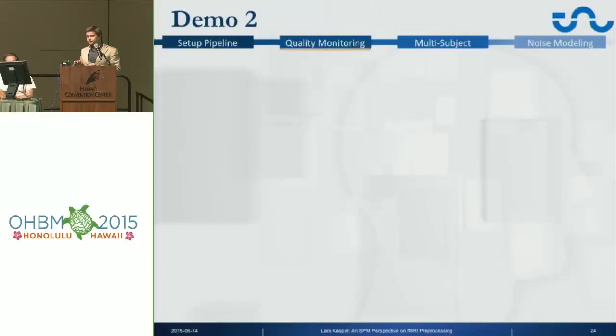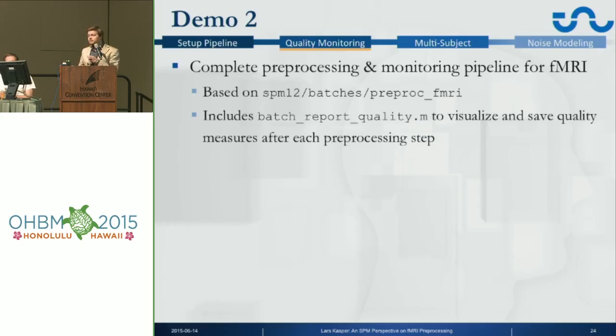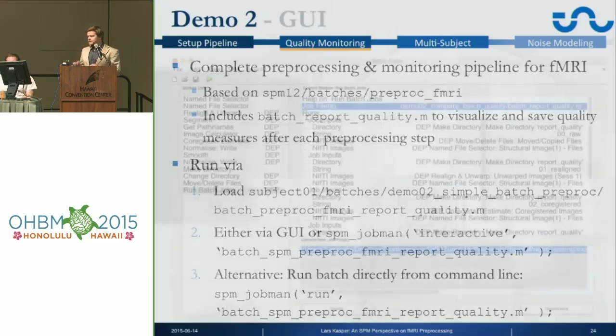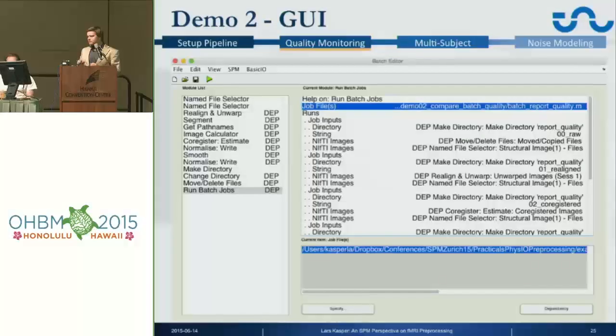This brings us to the second demo, which does a complete pre-processing and monitoring pipeline for a single subject. It's actually, again, based on a batch that comes with SPM, but it has been augmented by a batch within a batch, which I wrote, called Batch Report Quality, that visualizes and saves these quality measures I just introduced after each of the pre-processing steps. Here's the explanation again of how you can do it. The important part is this last part here, this batch job, the quality report, which creates these statistical images for each pre-processing step and displays them.